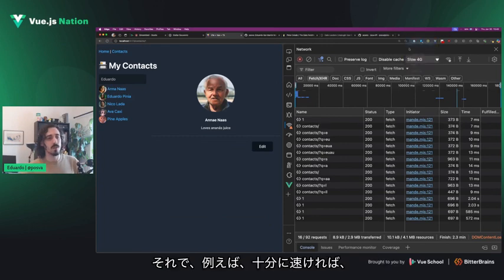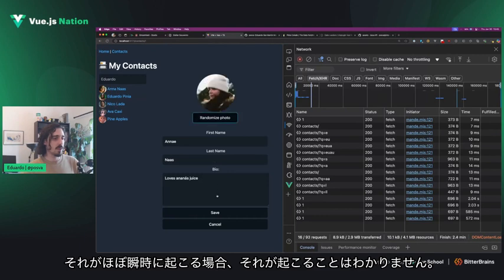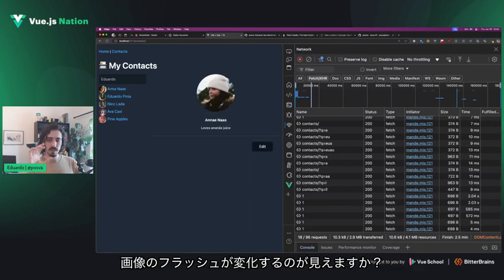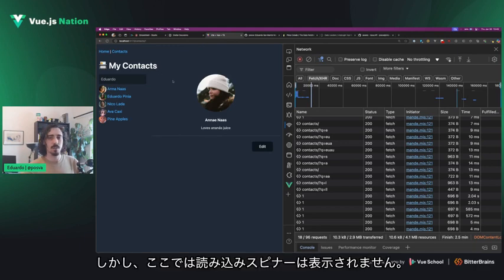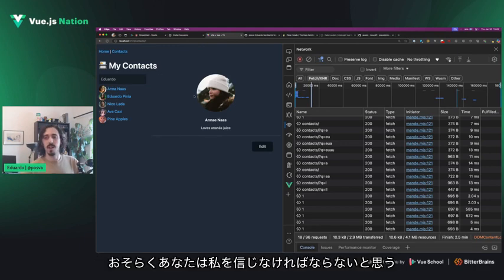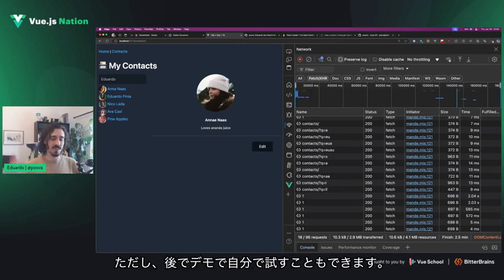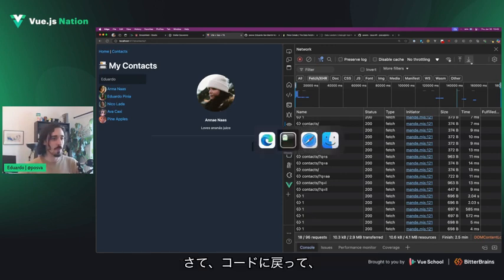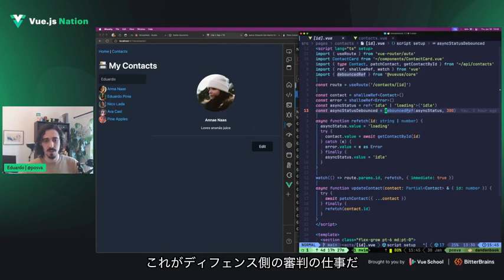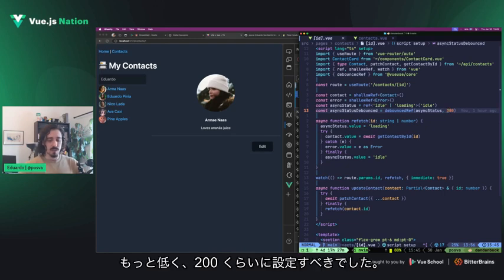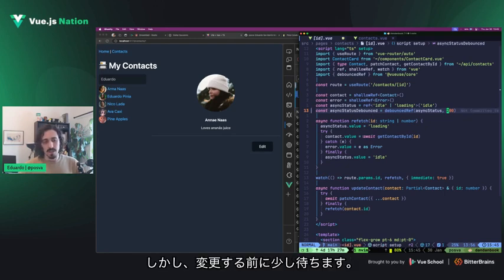So if it's fast enough, when it's nearly instant, you don't see that happening. You see the flash of the image changing, but you don't see a loading spinner here. You're probably going to have to trust me on this one because you probably cannot see it with the 30 FPS on the video, but you can try it yourself later on the demo. So going back to the code, this is what the debounce ref does. Oh, it's 300. I should have put it lower, like 200, but it waits a little bit before changing.